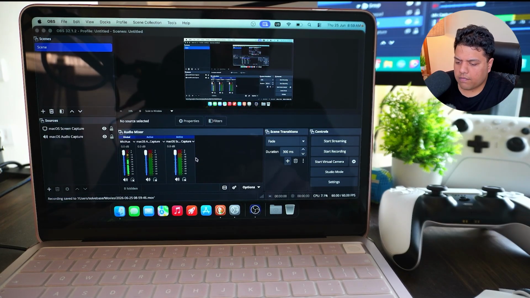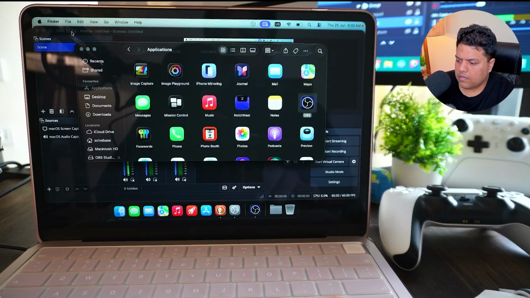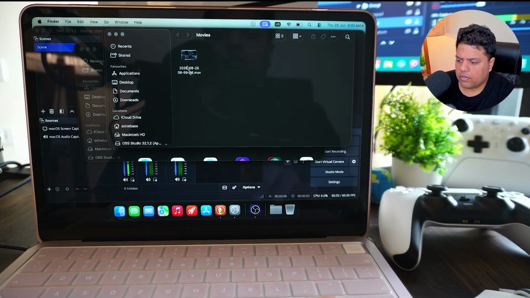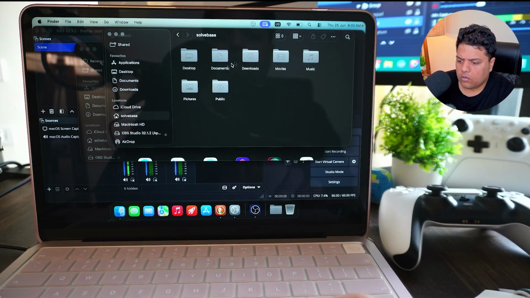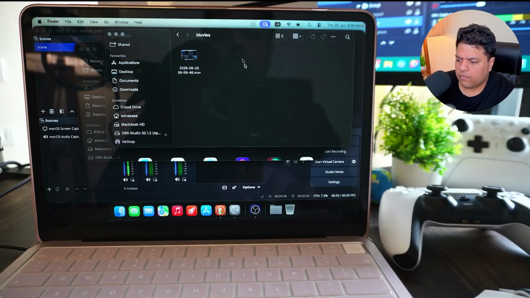Now it's going to get saved. Where does it get saved? So let's check it out. Let's go over to on top, go to file, show recordings, and it's going to show you all the recordings that are saved in the movies folder. Okay, so you can go to your user, then go to movies, and you're going to find it right here.